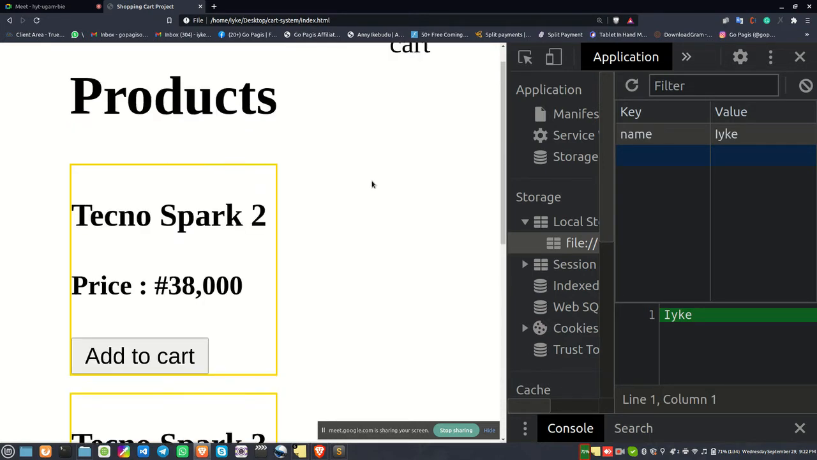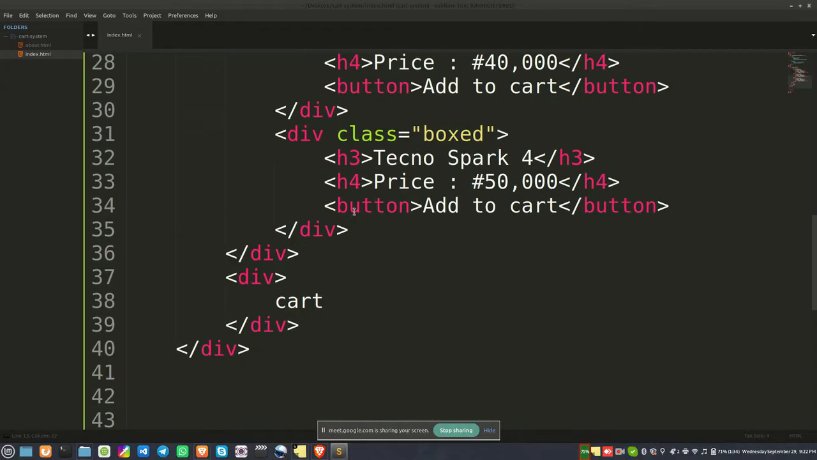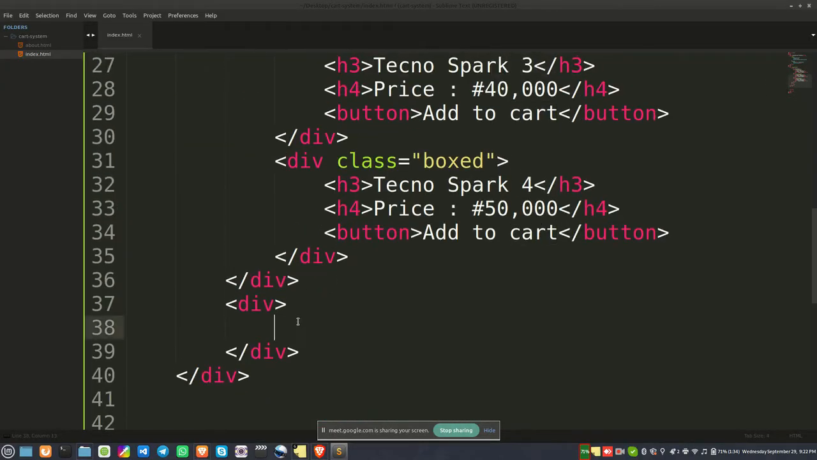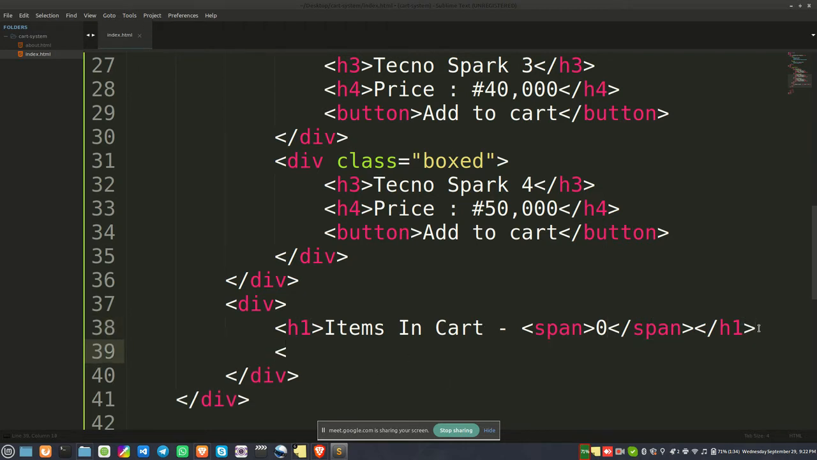So I want to do the cart items. Let's work on carts. So these are products. For carts, we'll still have an H1, and we'll say items in cart. What I want to do here is to be able to know how many items are in my cart, right? So let me just put a span and say the items in my cart is 0. I don't have any item yet. I also want another div under it that will display the cart items.